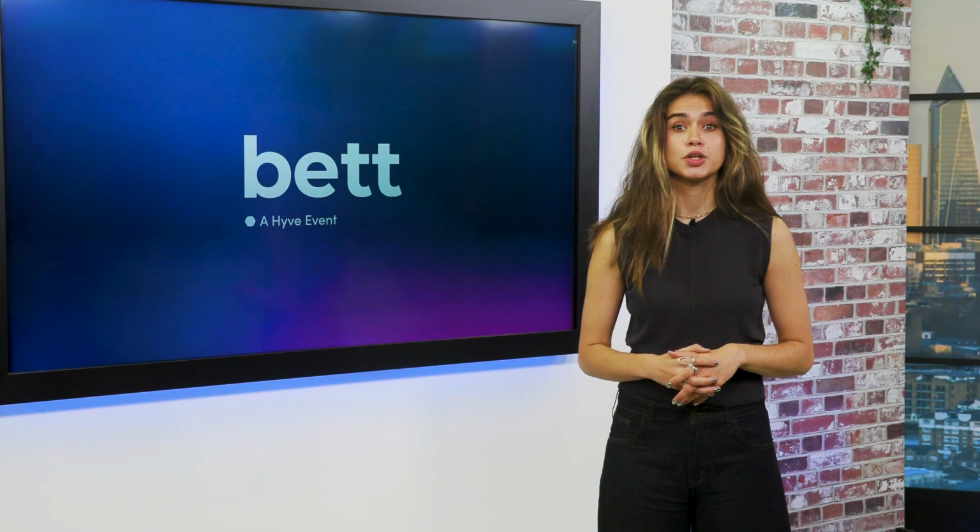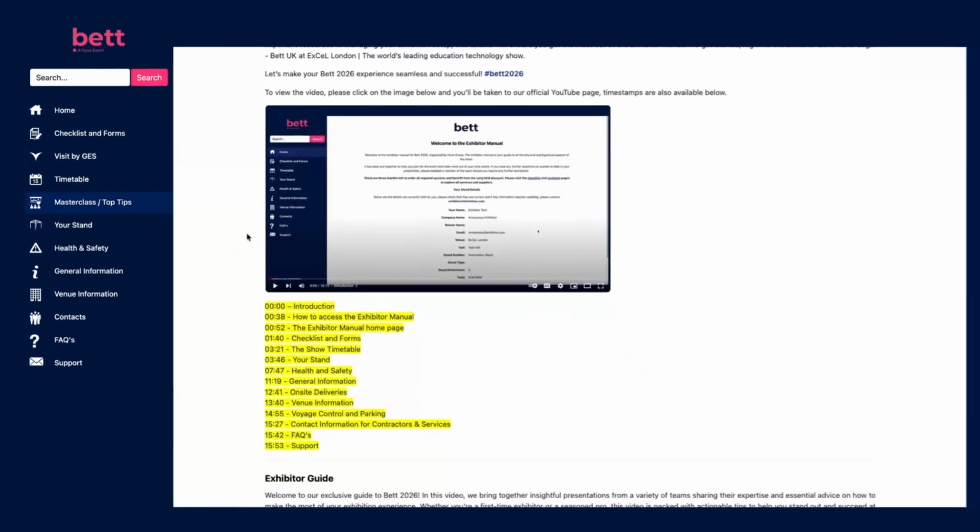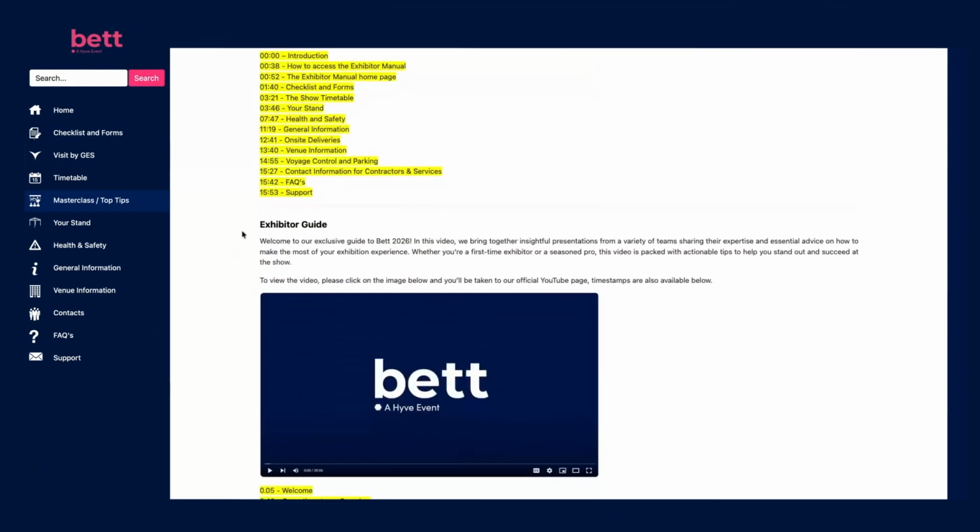Next up, let's look at a new section for 2026. In this section, you'll find the Exhibitor Manual walkthrough video, along with the Exhibitor Guide, packed with top tips from the Bett team.